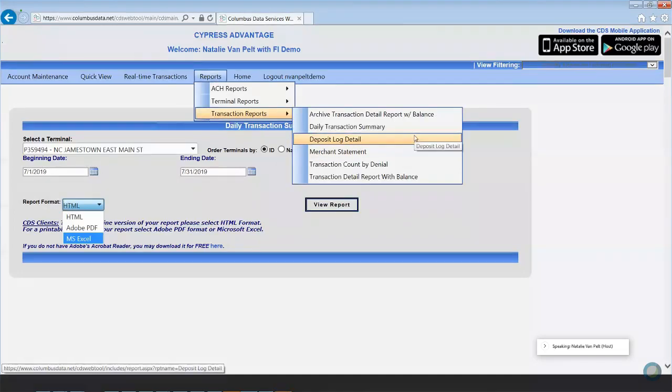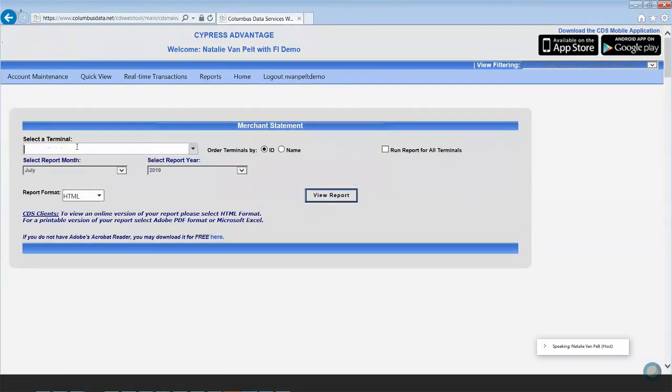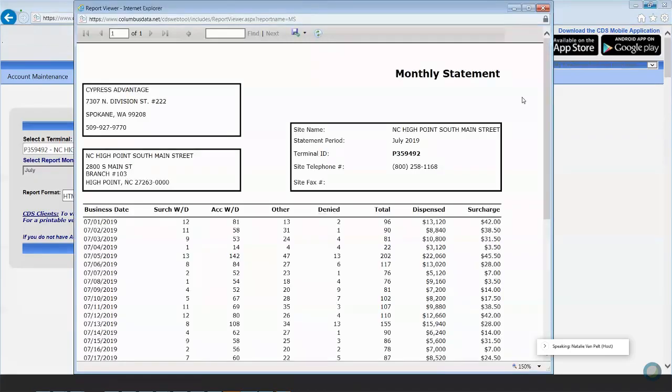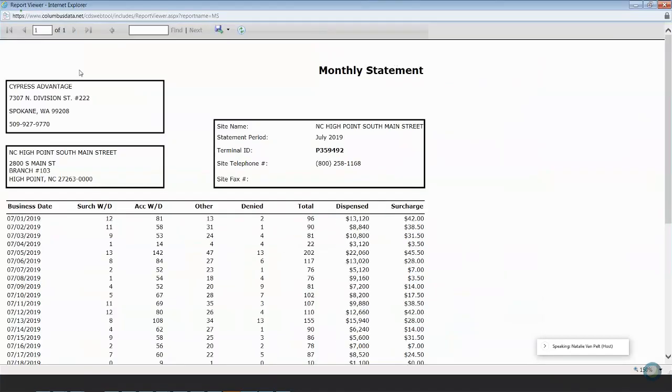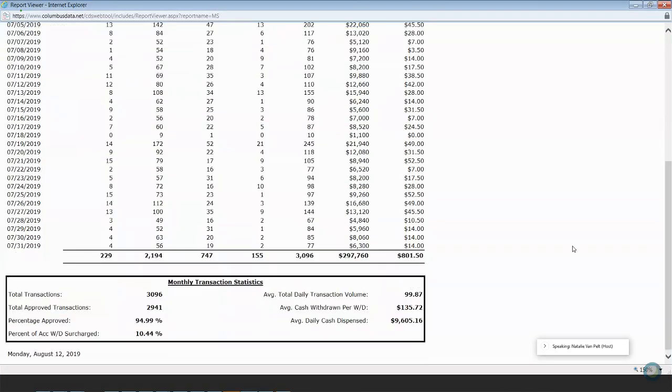Okay, deposit log, you guys aren't going to need that. Merchant statement, so very similar to this daily transaction summary. I can select a TID. It's going to automatically default it to whatever month I select. I'll click View Report, and it's just going to show you some basic data. It's going to have the company information on the left-hand side, and then below that, it's going to show you by date what the ATM did. And at the bottom, it's going to show you the monthly transaction statistics. So very similar to that other report, just in a little fancier format.